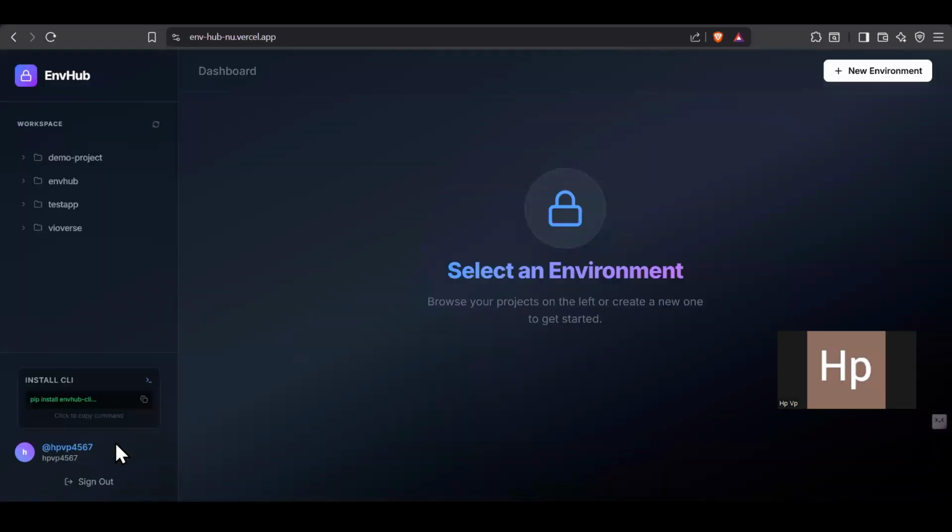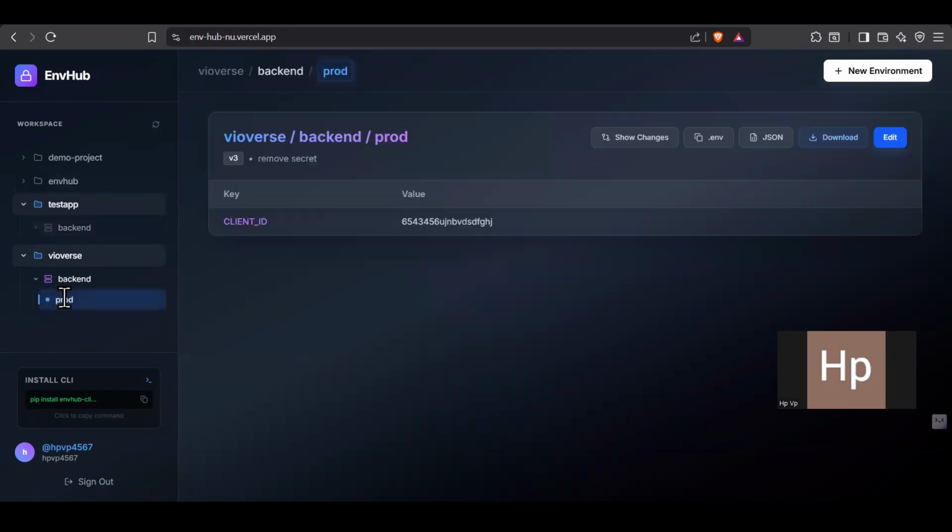Yeah, here you can see my GitHub username. And as already said, this is an organization-level platform. The persons who are in your organization can see all the projects inside the organization. So here you can see all the projects inside that. I'll go with this first.